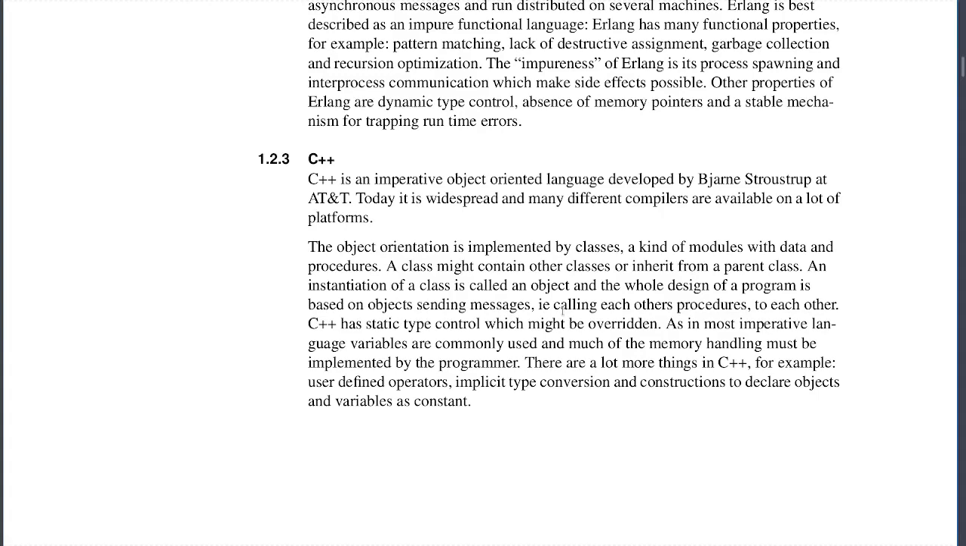Now C++ is an imperative object-oriented language developed by Bjarne Stroustrup at AT&T. Today it is widespread and many different compilers are available on a lot of platforms. Object orientation is implemented by classes, a kind of module with data and procedures. A class might contain other classes or inherit from a parent class.